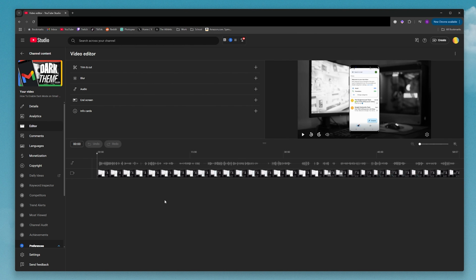And then again on the side here, come down and click on Editor. So when you click on that, it's going to take you to YouTube's little built-in video editor here. And what you want to do is in this options menu, you want to come to Audio and then come all the way over and click on the plus sign here.